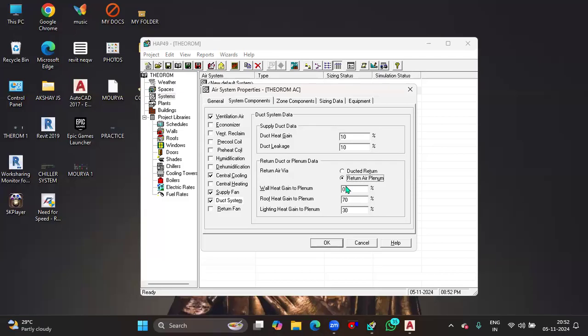While this return air is going through the plenum area, the temperature of the return air can rise due to various aspects. You can see wall heat gain; I'm going to consider it as 20%. If you're having roofs, you can consider it as 50. Then lighting gains; I'm considering lighting gain as 20.